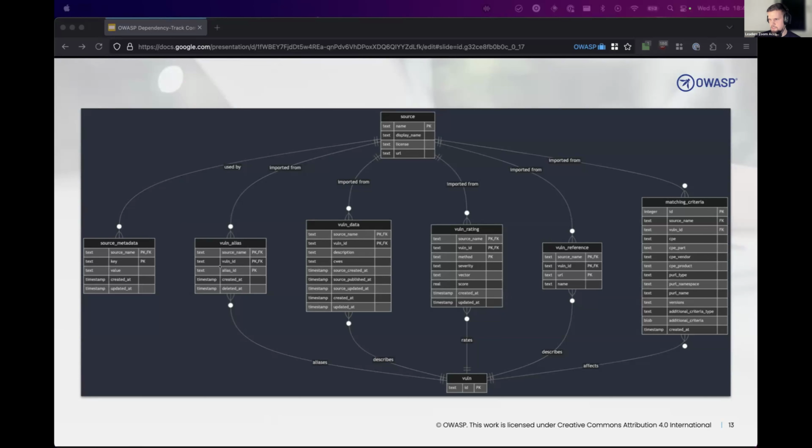But the entities, if you will, that we have here are vulnerability aliases, vulnerability data, vulnerability ratings, vulnerability references, and then matching criteria. The reason for normalizing it like this, and not using JSON documents like OSV or even GitHub advisories do, is that this makes it a lot easier to correlate this data and compare it in a SQL database and with SQL tools, if you will.